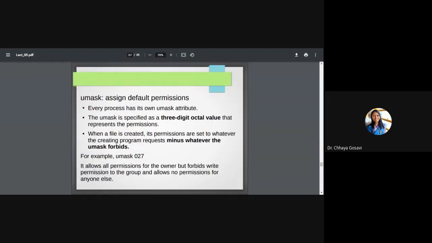So it assigns default permissions. Every process has its own umask attribute and these are set by the system. Umask is specified as a 3-digit octal value that represents permissions. When a file is created, its permissions are set to whatever the creating program requests, minus whatever the umask forbids.